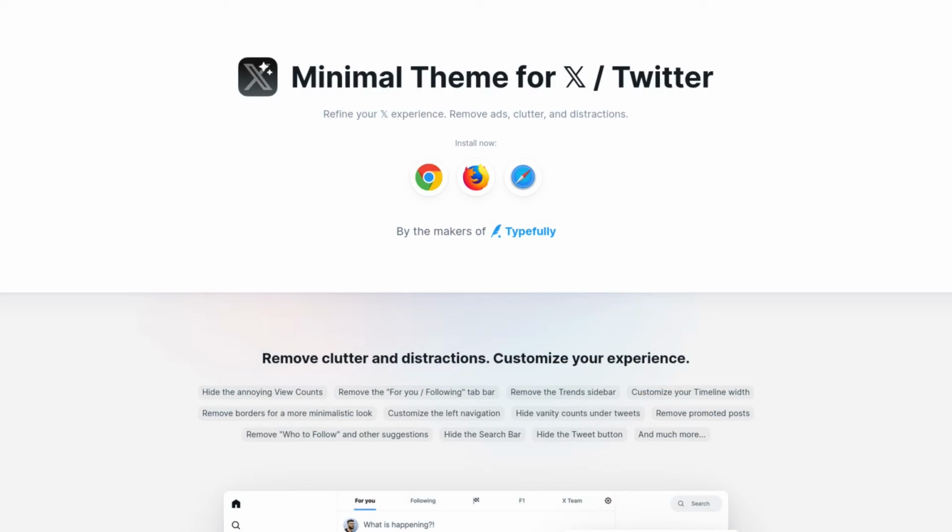Today I'll be showing you a very cool browser extension called Minimal Theme for Twitter. Basically, what this extension does is it cleans up the dumpster fire of an experience that is Twitter today. If you reluctantly need to use Twitter, or if you just want to use Twitter without having to succumb to the algorithms or all the distractions that are out there, then this is the extension that you need.